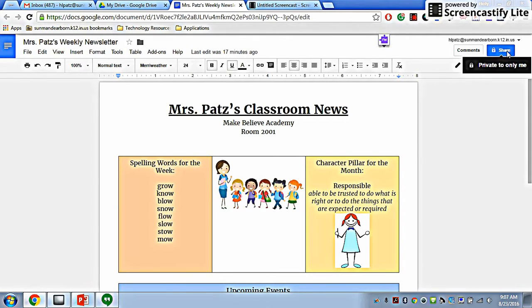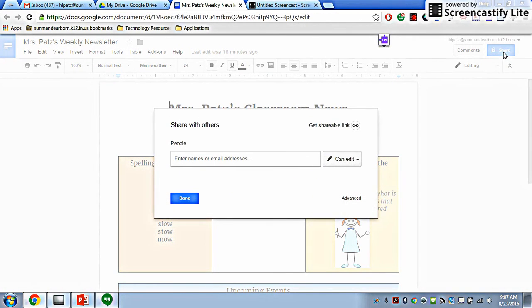So if I go up to the blue share button, right now I can see the little padlock that indicates it's private only to me. That's because I've just recently created the newsletter and have not shared it out or tried to share it out with anyone. So I'm going to click on share.